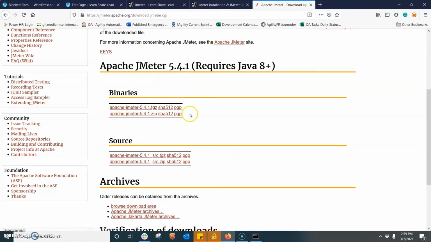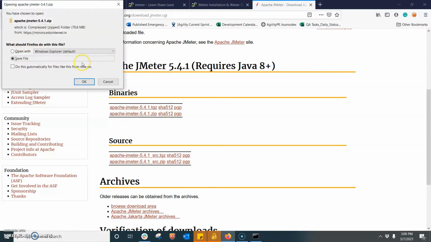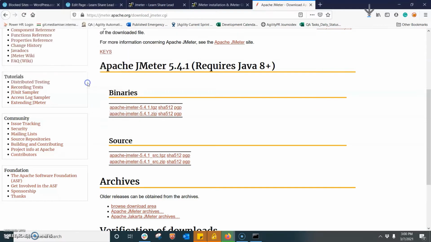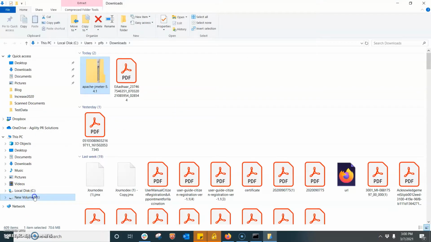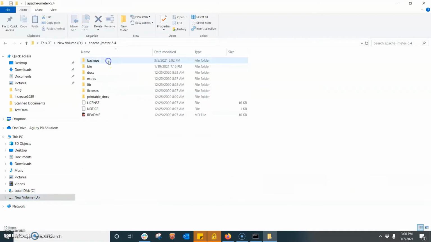In the binary we have two options: one is a zip and one is a tar file. You can download any one. For the tar file, you have to install 7-zip or another utility to unzip. For the zip file, you can use only the Windows utility to unzip. It's, I think, a 70 MB file. Copy it and unzip it in any folder you want. I have already unzipped it.